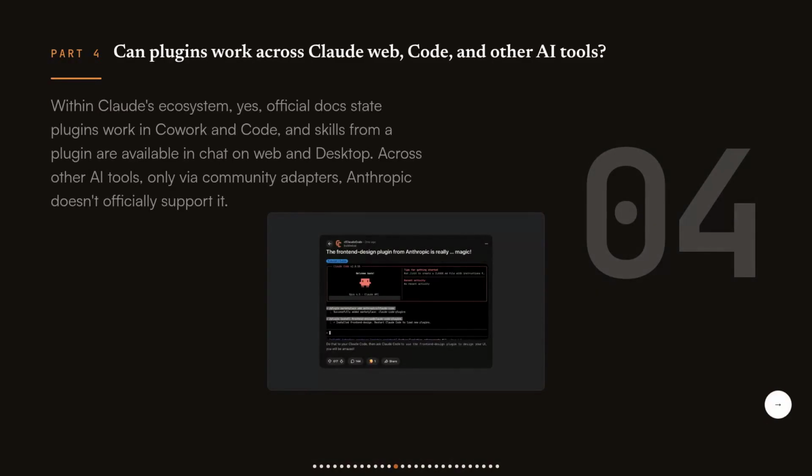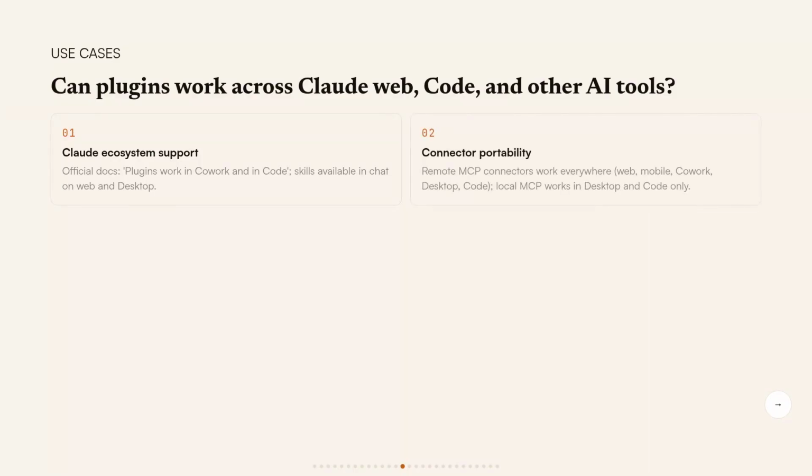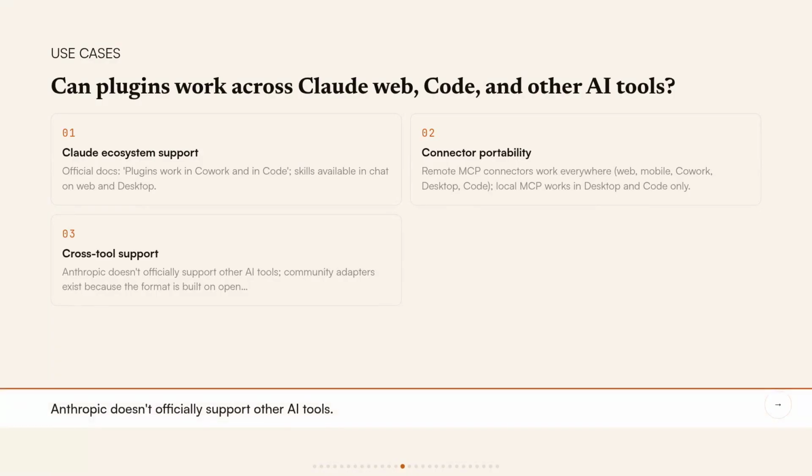Within Claude's own ecosystem, yes, official docs confirm plugins work in both Cowork and Code, and skills from a plugin show up in chat on web and desktop too. There's a nuance on connectors specifically. Community consensus says remote MCP connectors work everywhere: web, mobile, Cowork, desktop, and Code, but local MCP is limited to desktop and Code only. Outside Claude, the answer changes.